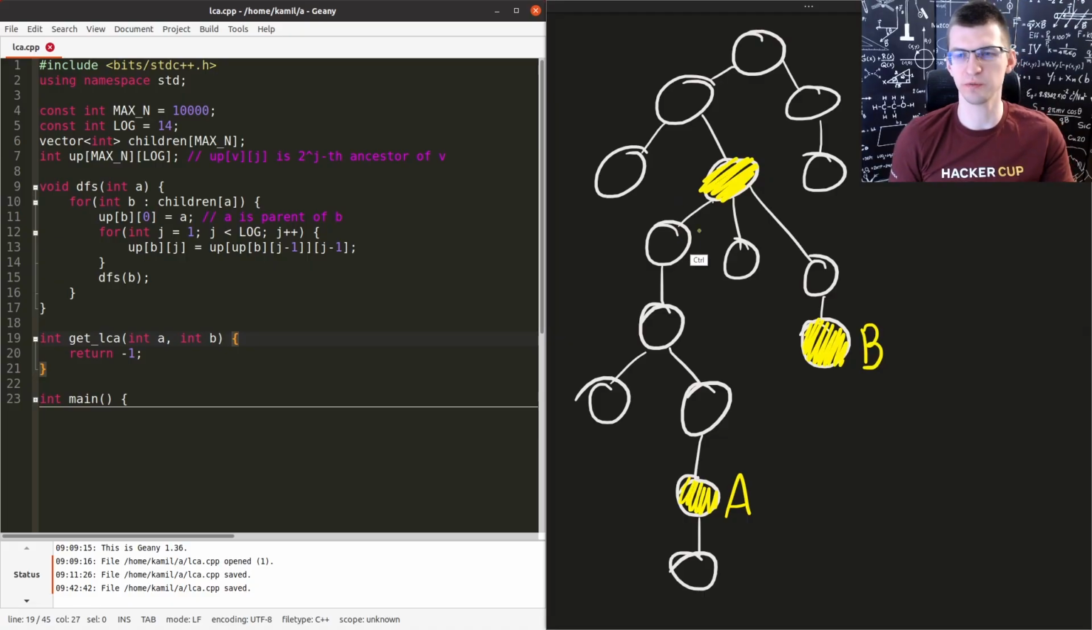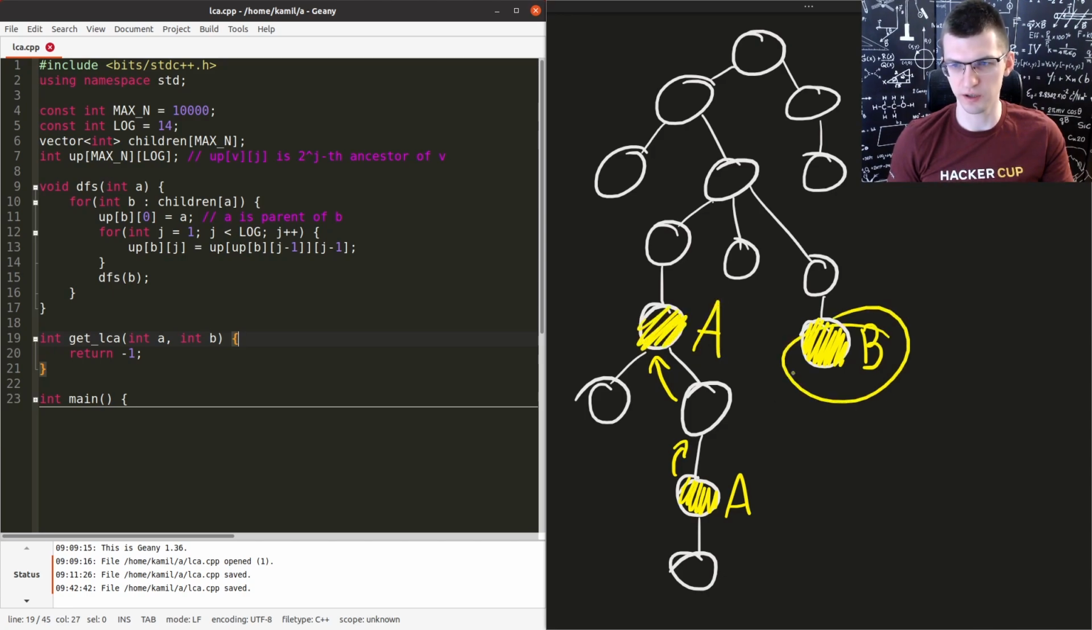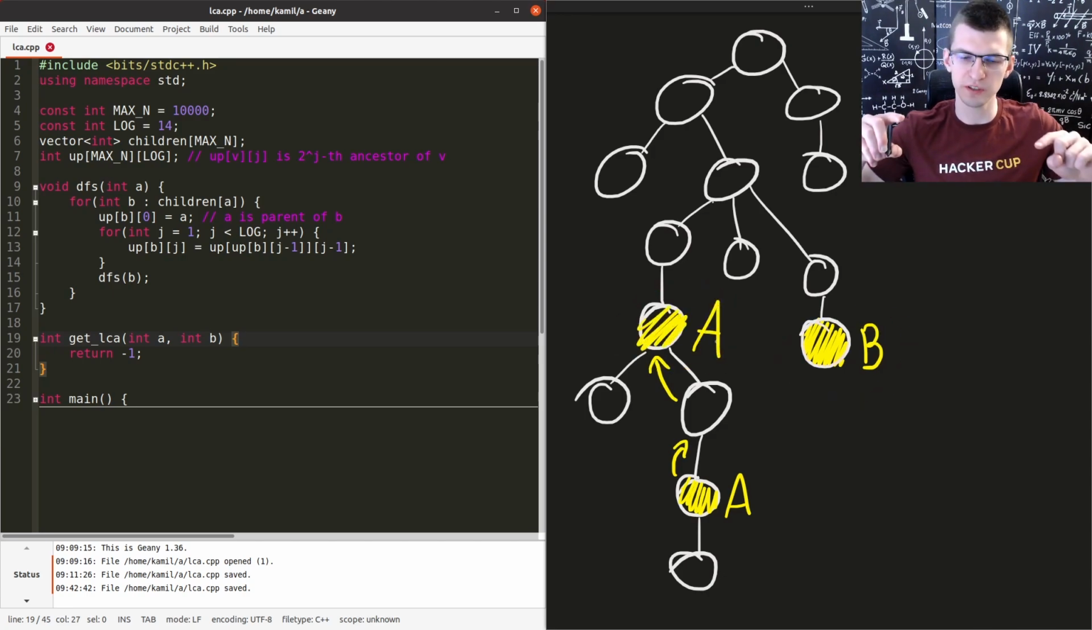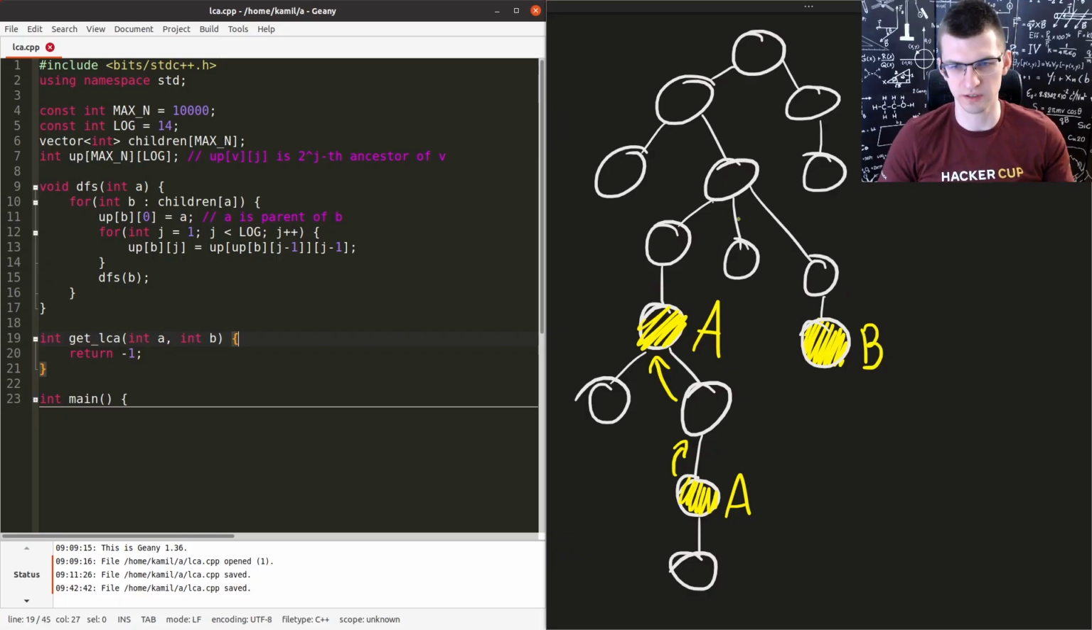How do we find that with brute force? Well, we can keep going up. Maybe first let's move with A to make A and B be on the same level, the same depth. Once they are on the same level, here A and here B, then just move them at the same time up until they meet. So move A and B to the parent, then move those to the parent, and eventually they will be in the same vertex. Let's quickly implement this. But it's not efficient enough, it's just linear.